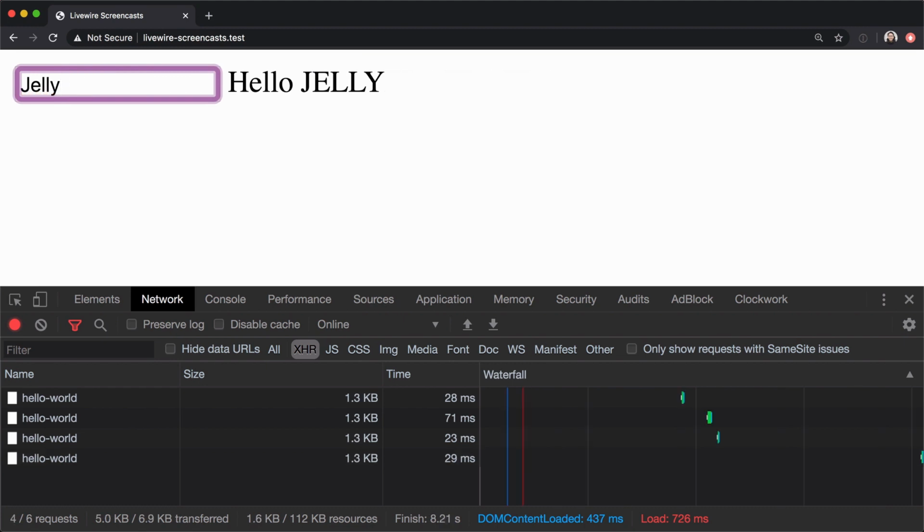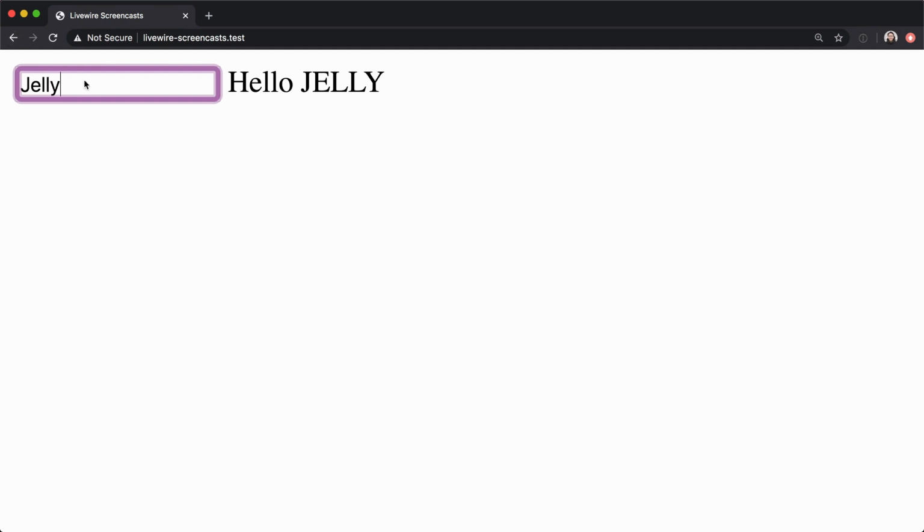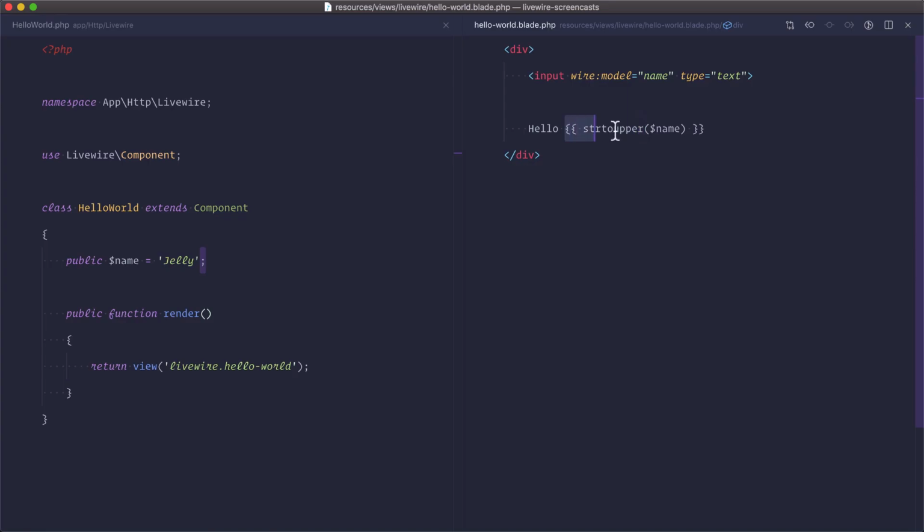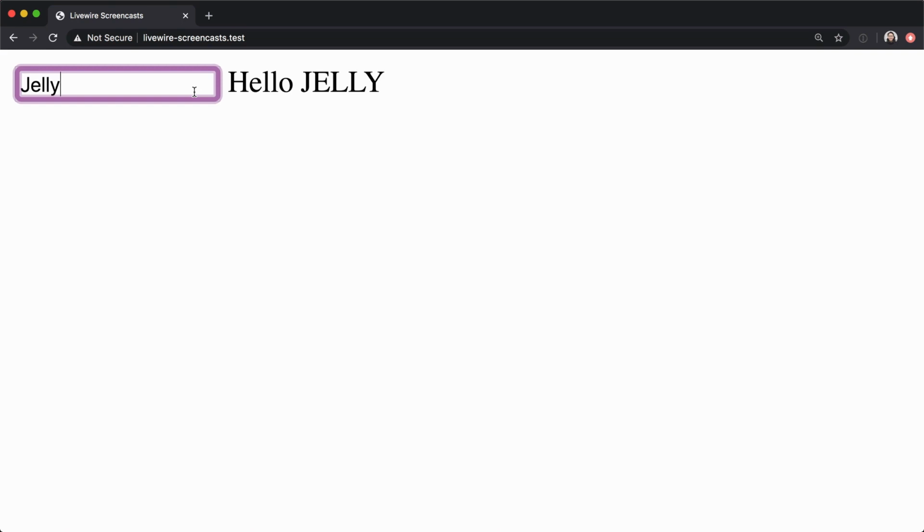Awesome. So let's keep going with this wire model thing. We'll pull our heads out of the innards of Livewire and get back to just the API and how we use it. Okay. So we have hello name. All right, so there's a few things about wire model that are worth knowing. As we're typing, there's a debounce added automatically.